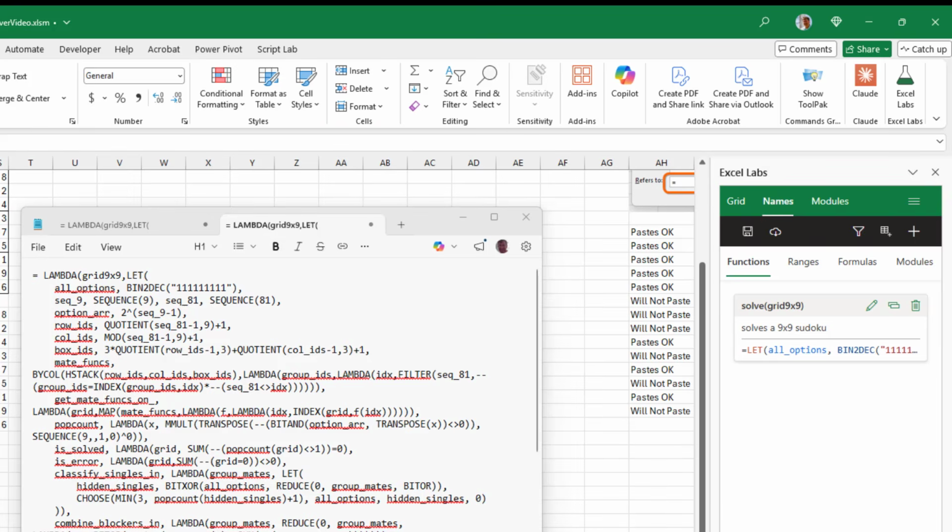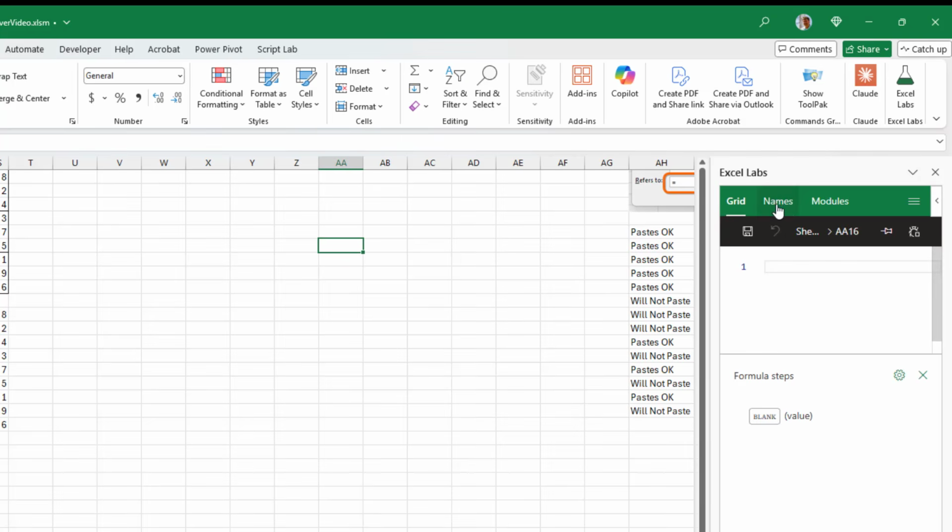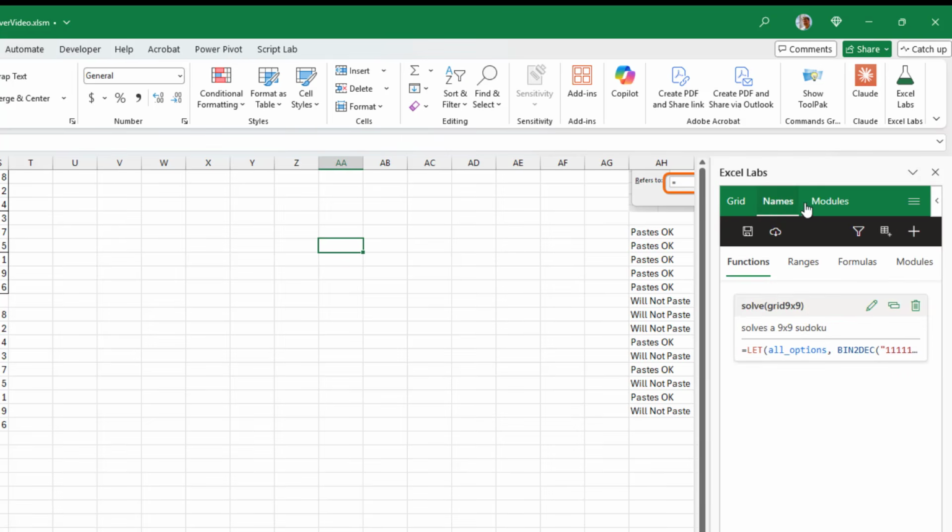Okay, the second option is to download this free add-in from Excel Labs. So you come here to the Home tab, go to Add-ins, search for Excel Labs. You're going to get several tools. You want to go into the Advanced Formula Environment, go to Names, right? And we can add a new name.